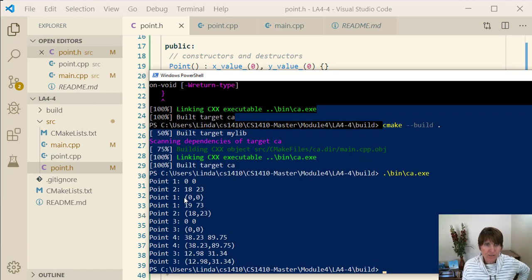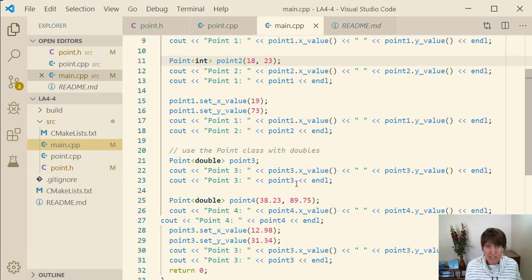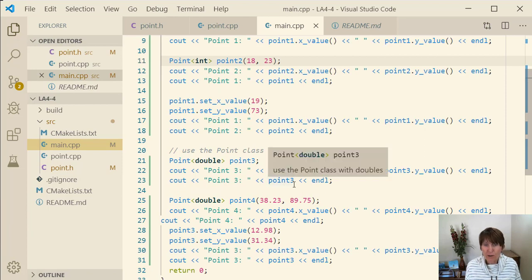And there. So now point 1 prints directly, point 2 as well, and it's printing it out the way we want. No matter what the values are, it's printing it out with parentheses and the comma between them. And look how easy it is to write. It's doing it directly. We simply print out the point and no other details have to be thought about. So that makes it really handy.